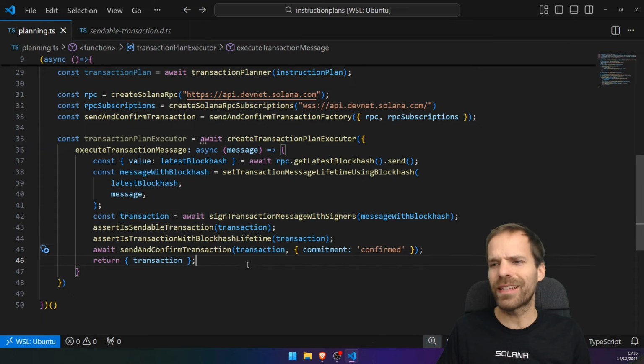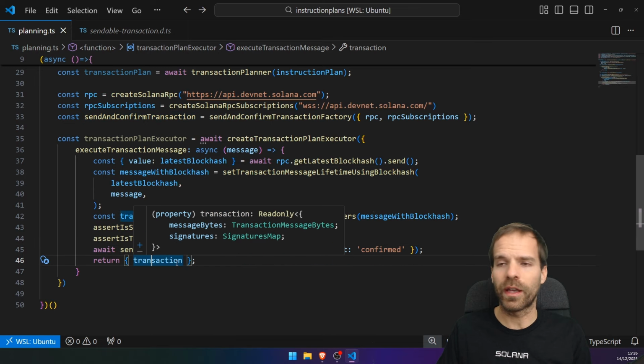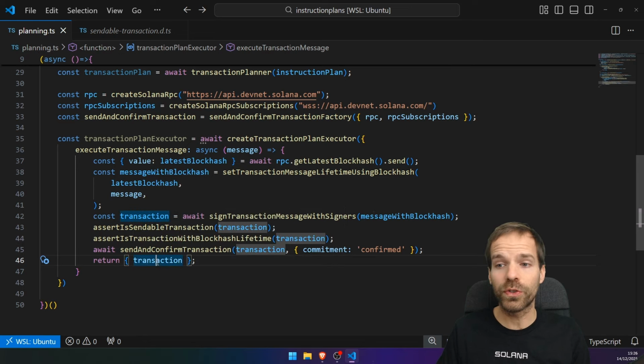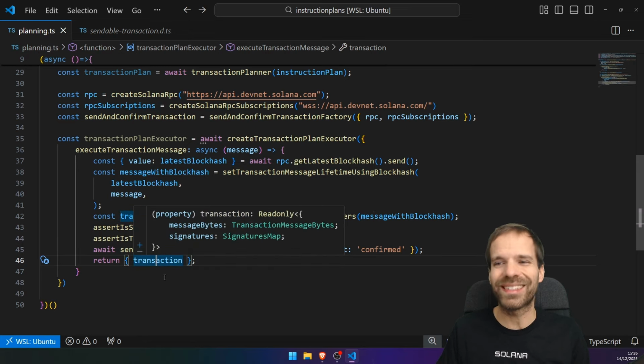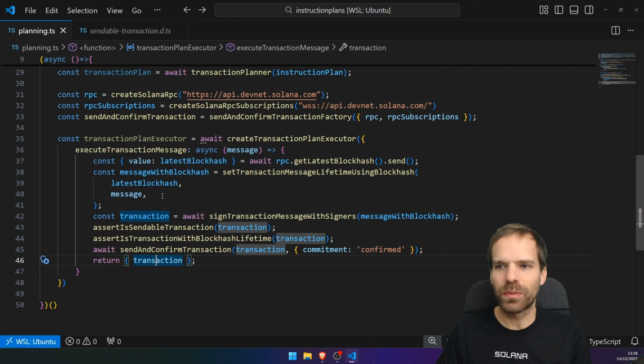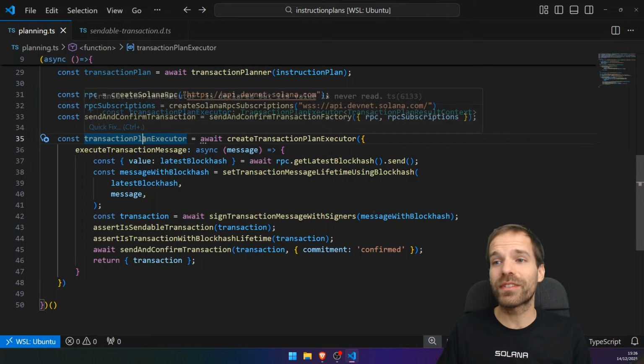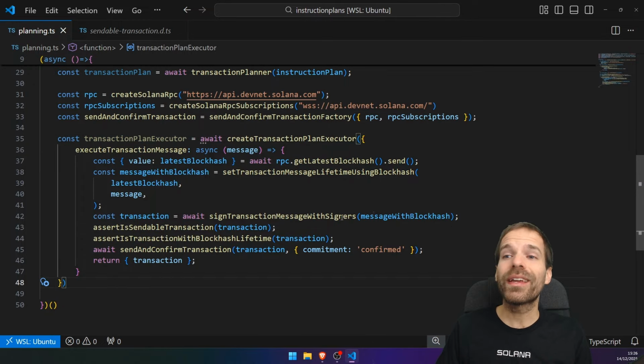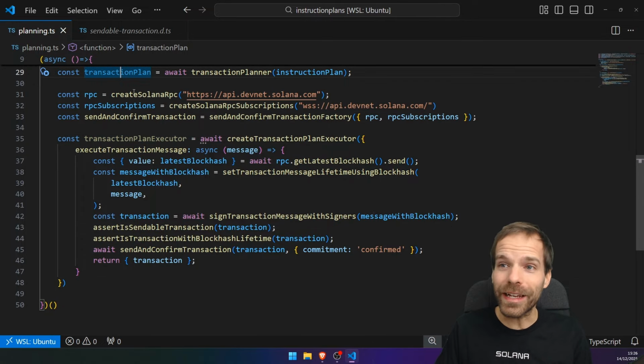Fair enough. It's in the example code. I'm just gonna do that as well. And then we return this transaction. That makes sense. Yeah, okay. We send and confirm, and then from this we can get the signature and whatever. But also we know what exactly we sent, just in case we want to check what the transaction plan executor changed. Anyway, now that we have this transaction plan executor, we can execute our transaction plan.